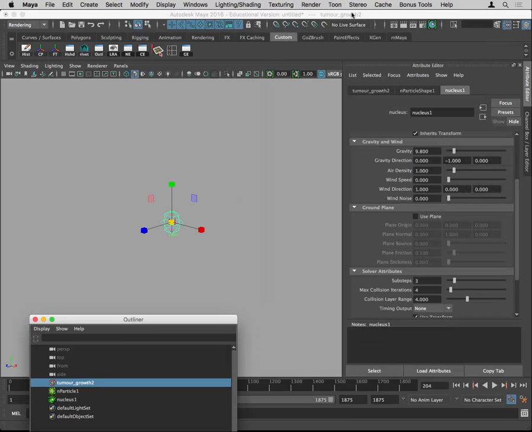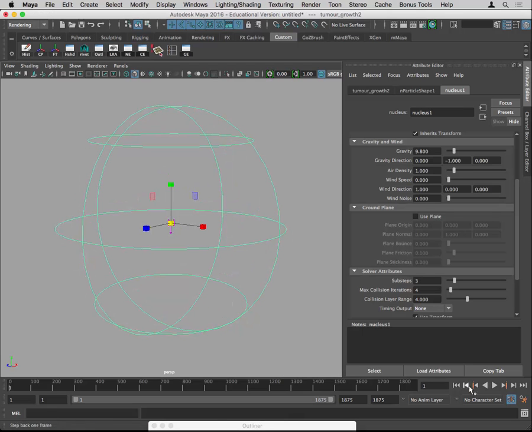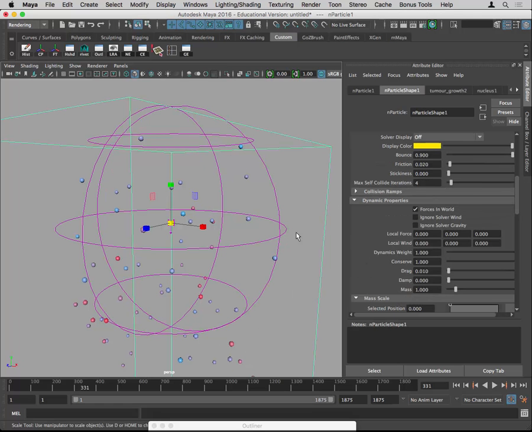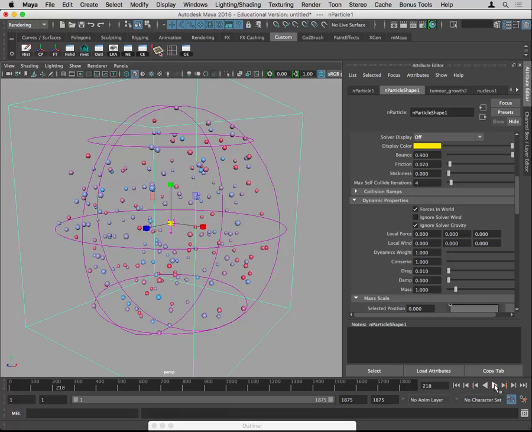So let's create this. Let's scale it up. So play the animation. Gravity is turned on, but you can see them just being born randomly within this space. I don't want gravity to affect these, so I could turn it off, or I can select the particle and say ignore solver gravity. Now if I play it back, they're just born in this space, right? And now if I just let it play, it would just go on and on and on forever.